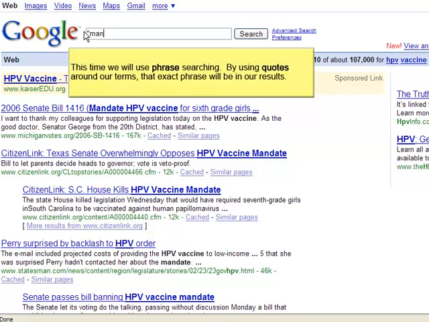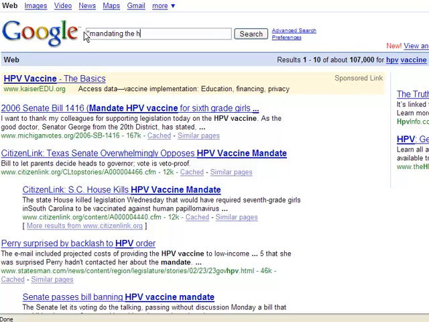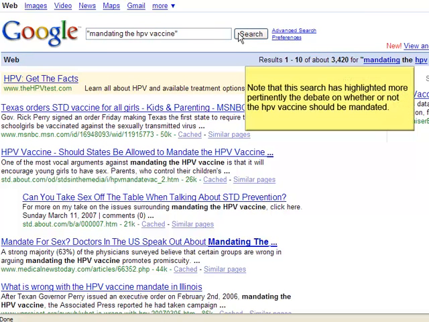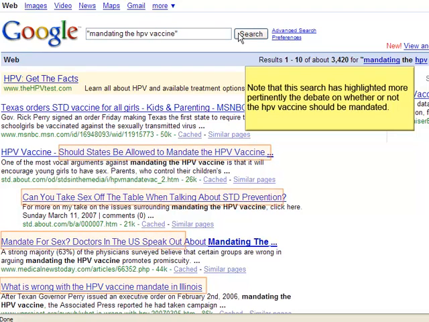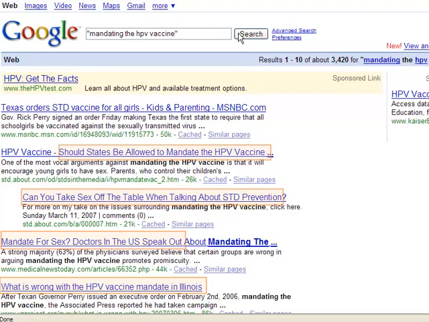Let's try reconstructing this search as a phrase search by using quotes. By putting these words in quotes, we're asking the system to find the exact phrase that we've typed, mandating the HPV vaccine. By scanning these results, it looks like we've highlighted more pertinently the debate on whether or not the HPV vaccine should be mandated.